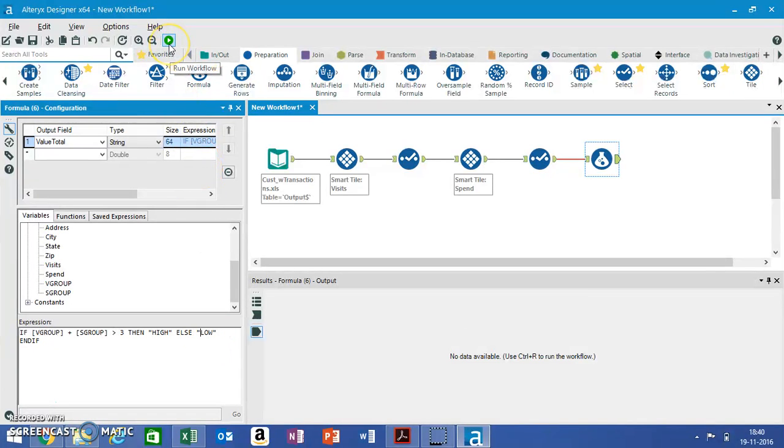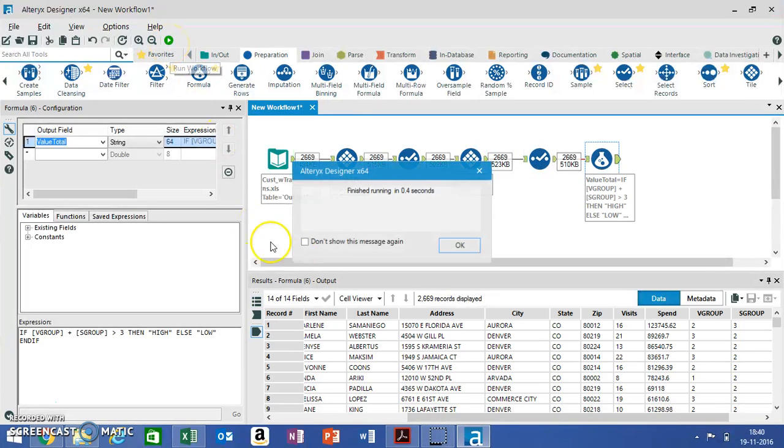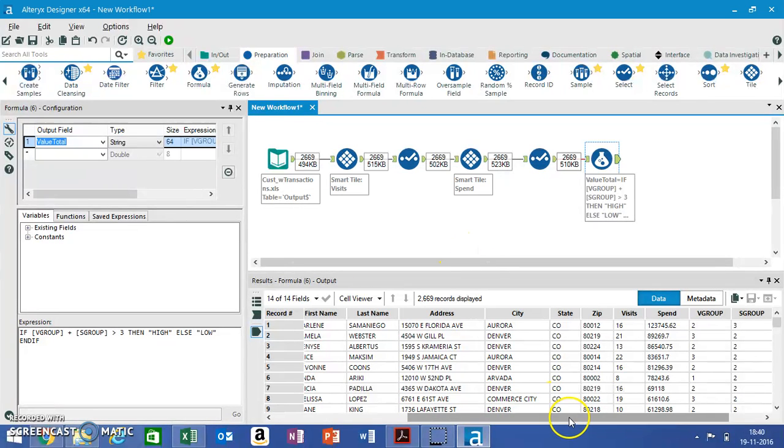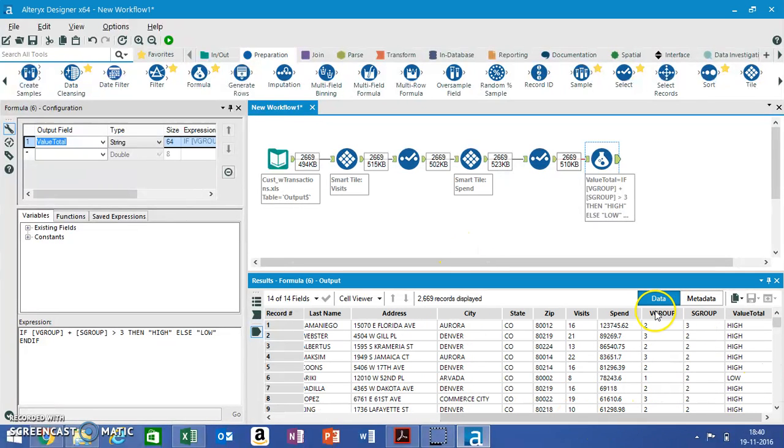Now if we run our workflow, we can see that based on the values of V group and S group, all the customers have been assigned value as high or low. So this is how we have performed analysis on customer transactions data file and divided customers into two categories, high and low. And this is how we have performed analysis on shopping habits of customers using Alteryx Designer. Thank you.